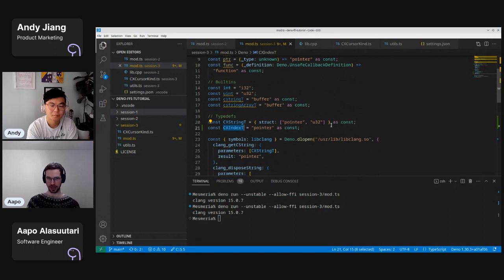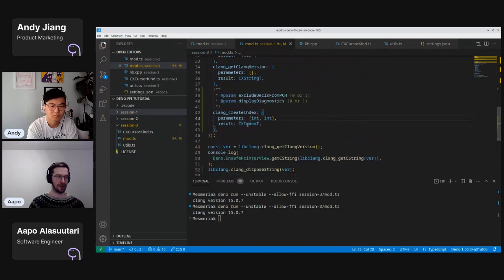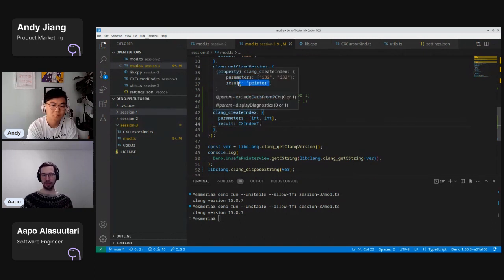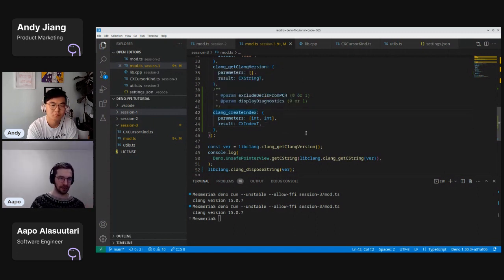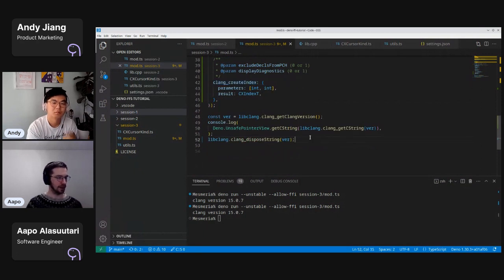When I was writing the libclang API or Deno FFI bindings, I found that it's just much neater to have these function definitions or variable definitions, even for stuff like pointers, because here I can still see that this function is returning a CXIndex, even though at the end it just becomes a pointer result and the information is kind of lost, but it's still better than nothing. So with that, we can now actually create an index.